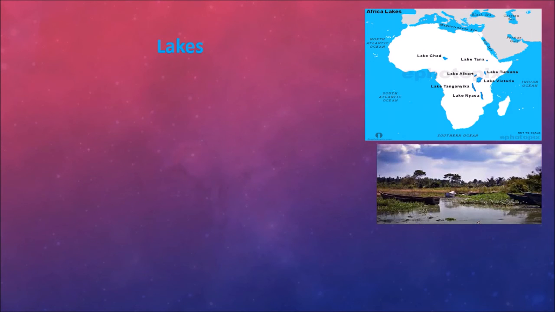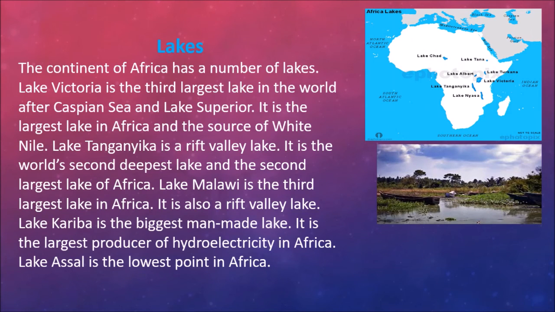Now let us learn about the lakes. The continent of Africa has a number of lakes. Lake Victoria is the third largest lake in the world after Caspian Sea and Lake Superior. It is the largest lake in Africa and the source of White Nile. Lake Tanganyika is a Rift Valley lake. It is the world's second deepest lake and the second largest lake of Africa.